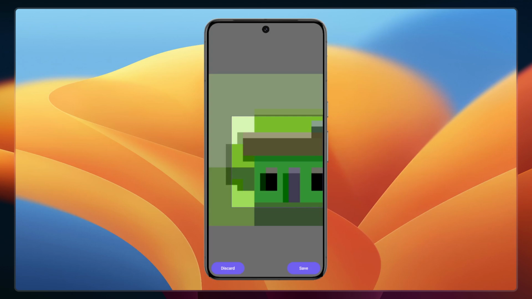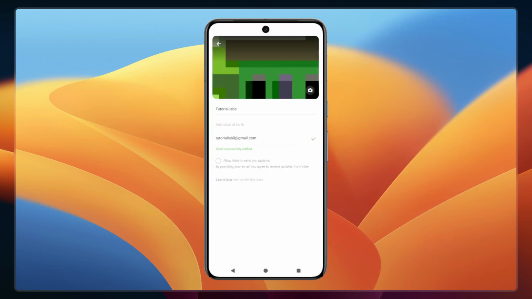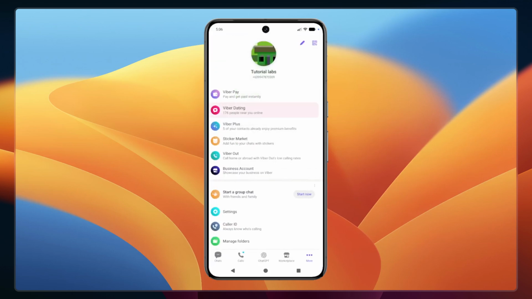Once you're satisfied with how your photo is positioned and cropped, tap the Save button. This will finalize your changes and set your new profile picture. Give it a moment to process and upload. And that's it. Your Viber profile picture has been successfully updated.